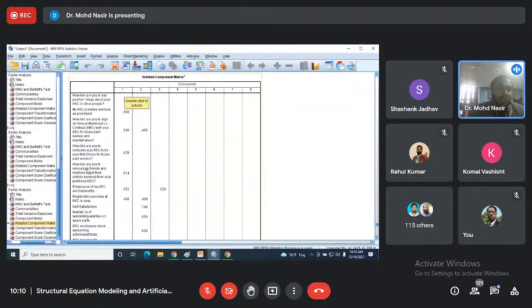Like it is related to the encouraged friend, considering after sale service center, annual maintenance, okay, provide service as promised. So something related to the after sale service it is talking about. So in this, you can just take the name or decide the name of the construct based on this factor.